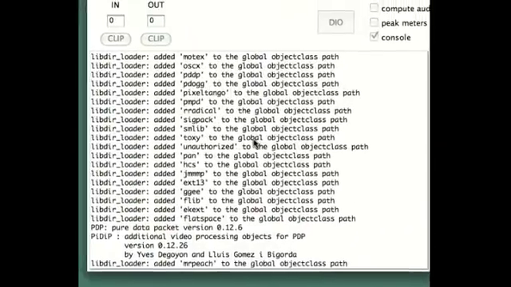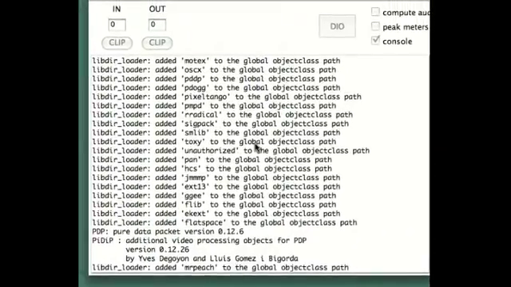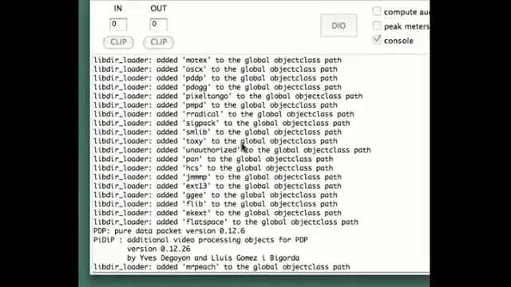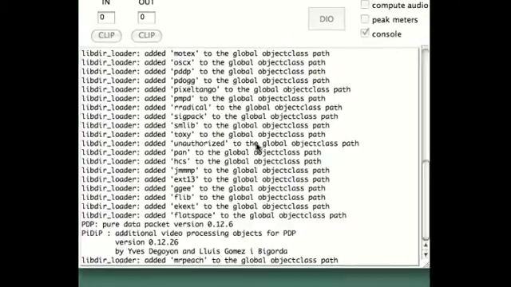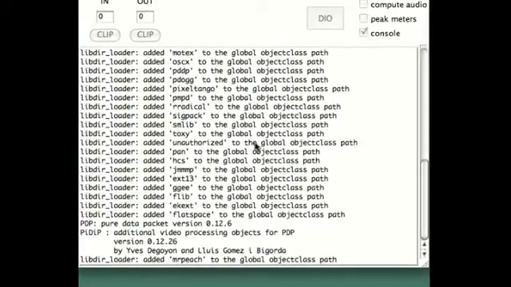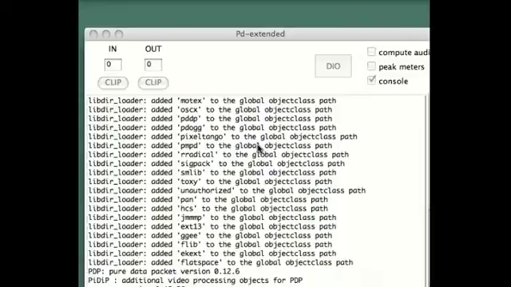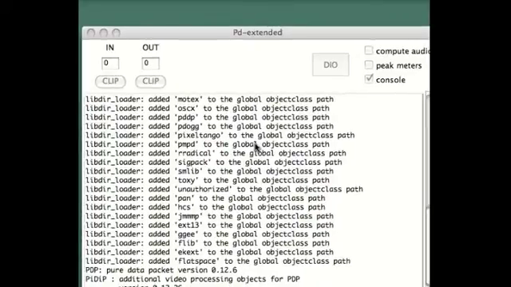Hi everyone, this is a tutorial about connecting TouchOSC to Pure Data. First of all, check your firewall settings in the preferences and allow Pure Data to receive messages. Otherwise, it won't work.